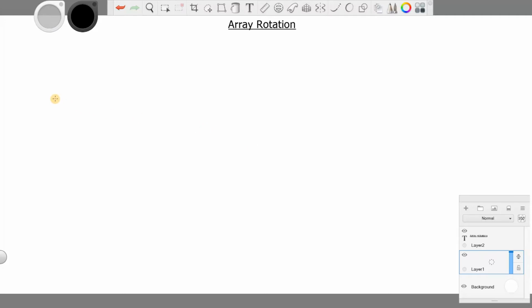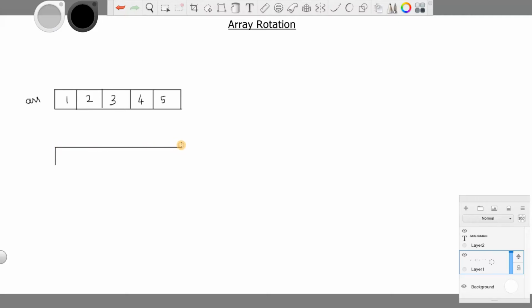I will just draw an array of 5 elements. So I have created an array. I will just add some elements: 1, 2, 3, 4 and 5. Then I will create another array representation, which is how the final array looks. I will just consider this example for left rotation.